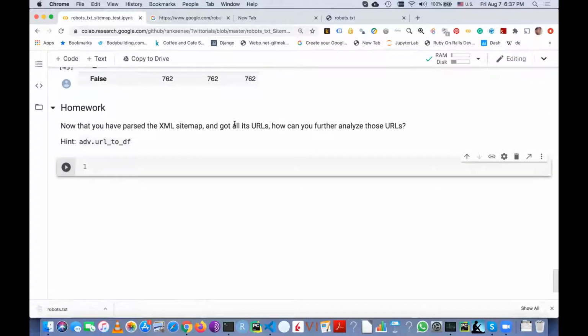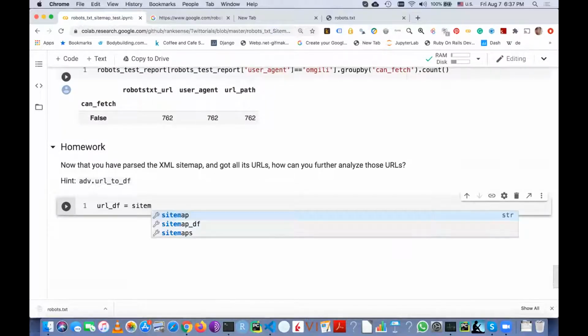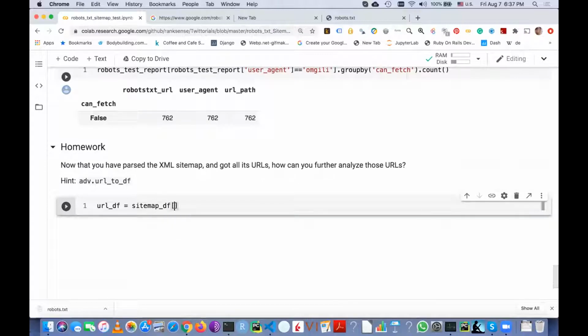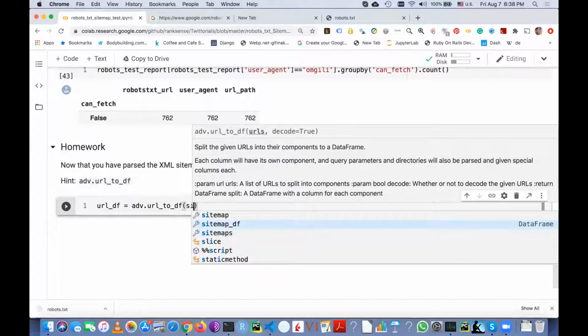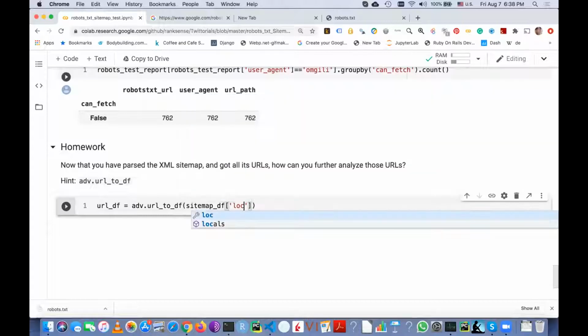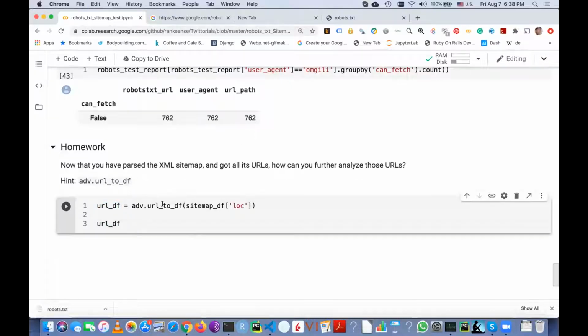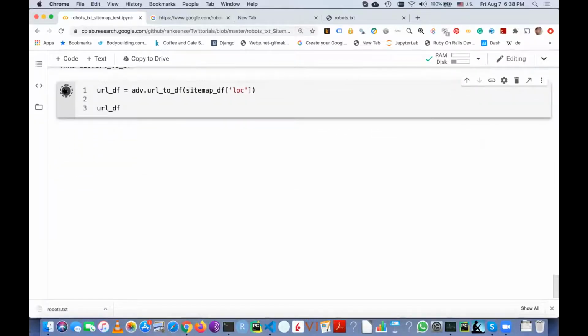We did. Okay, so I want to create a URL data frame, and we had a sitemap df. So the function's name is URL to df. Everything is to df today, huh? So we take the sitemap data frame, and from that data frame we take the loc column, and we give it to the converter, which converts a URL list to a data frame. Let's see what happens.